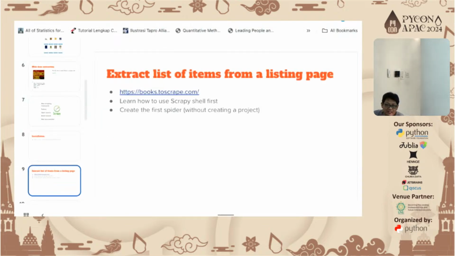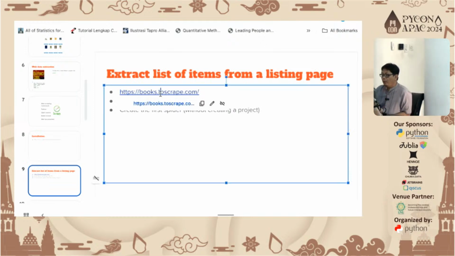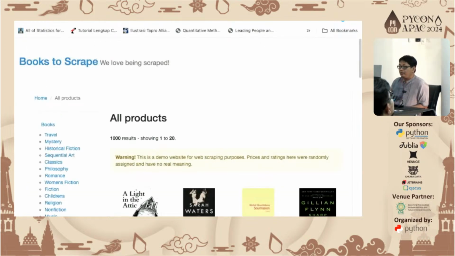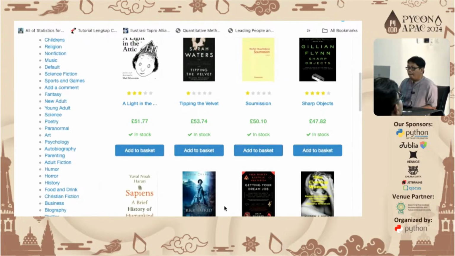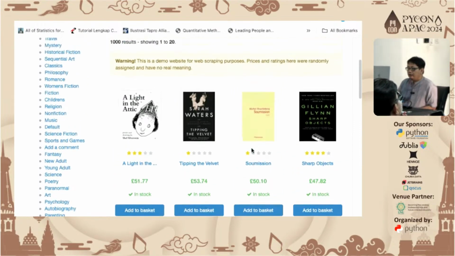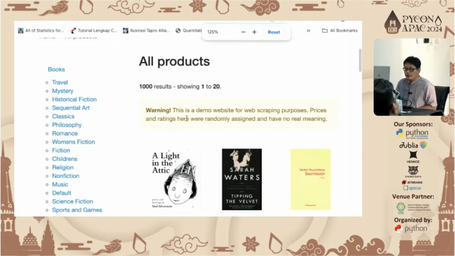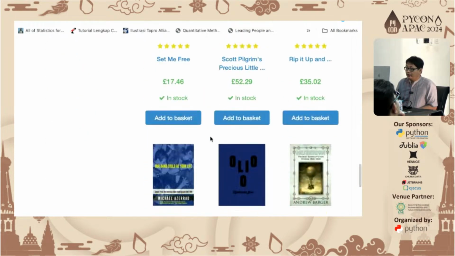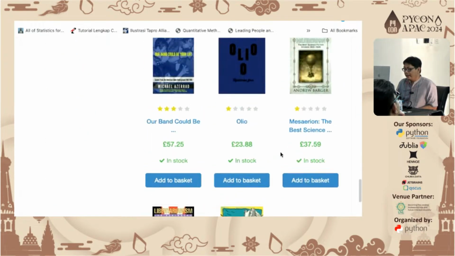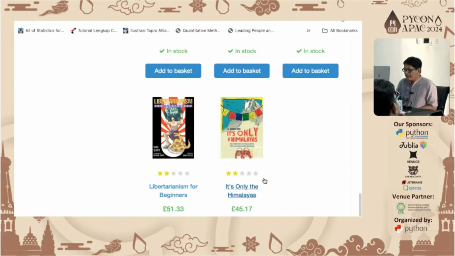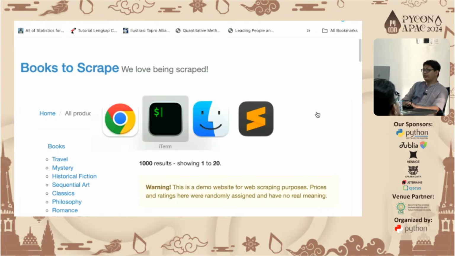Okay, so the first problem is very simple. We want to extract a list of books from this page. It shows 20 books in this page. For the first task, we will only crawl this web page and extract all the books here. So how to do that with Scrapy?